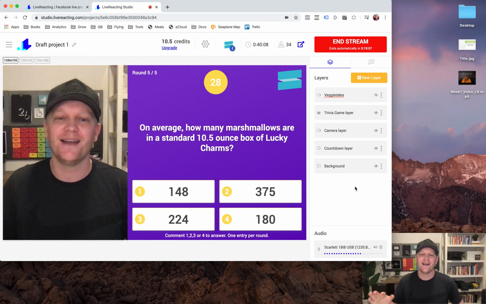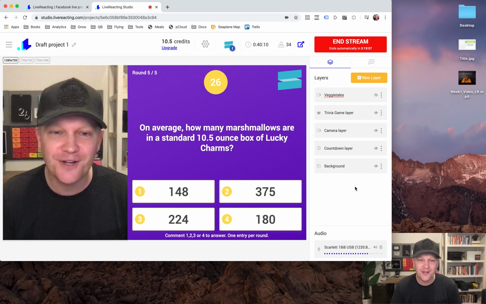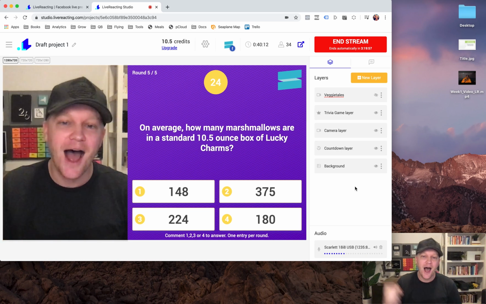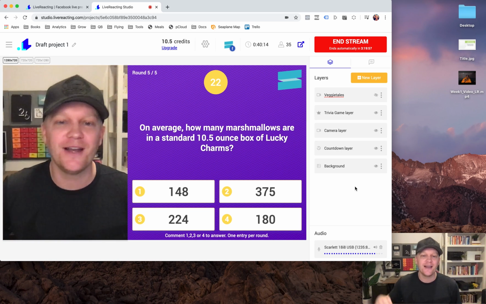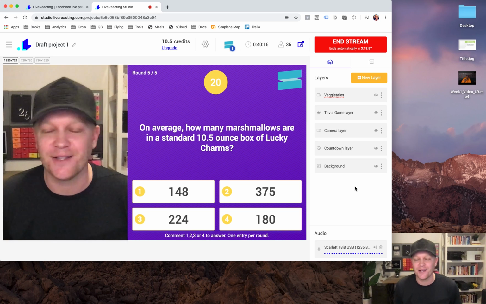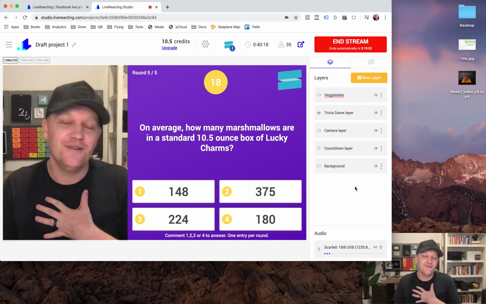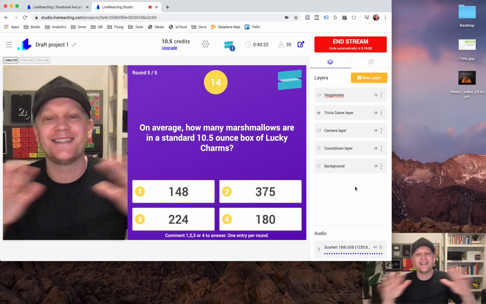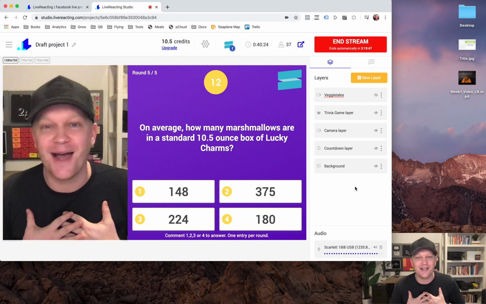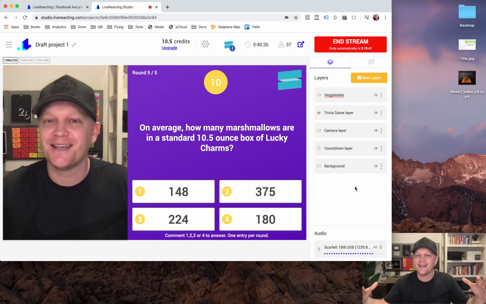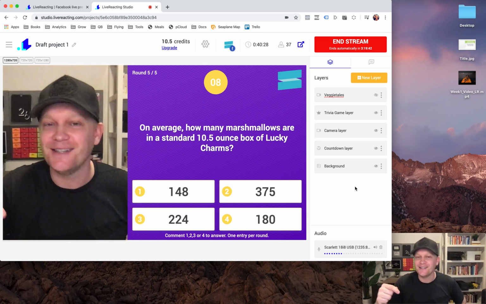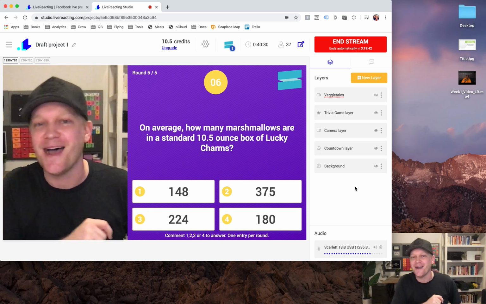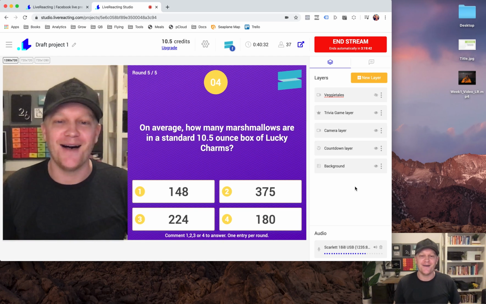All right, this is it. Last question, round number 5. On average, how many marshmallows are in a standard 10.5 ounce box of Lucky Charms? And if you're me, you know that the standard box is not 10.5 ounces. Maybe that's what they sell in the grocery stores, but I gotta buy the big box. Give me the biggest box. That's the one I'm getting, and I'm eating Lucky Charms every night before I go to bed until that box runs out.